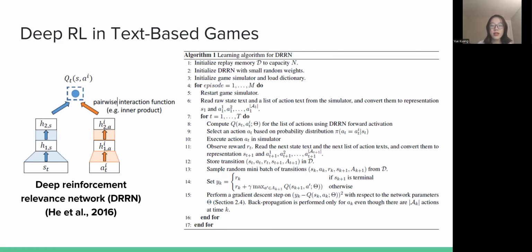In 2016, He et al. proposed Deep Reinforcement Relevance Network, DRRN. It consists of a pair of deep neural networks, one for the state text embedding and the other for action text embeddings, which are then combined in a pairwise interaction function to compute the Q values. The motivation behind the design is that the text to describe states and actions could be very different in nature. For example, a state text could be long, containing sentences with complex linguistic structure, whereas an action text could be very concise or just a verb phrase. Therefore, it is desirable to use two networks with different structures to handle state or action texts, respectively.